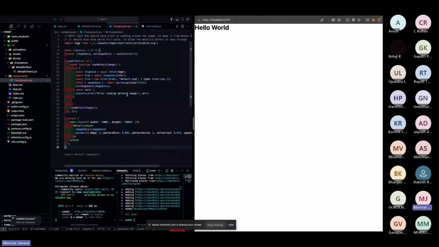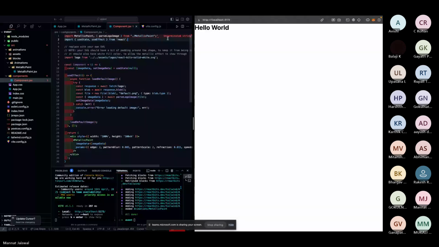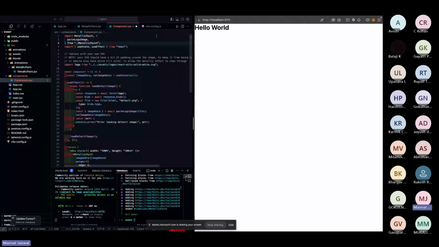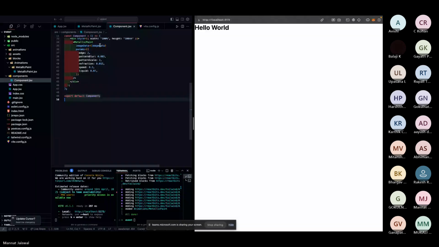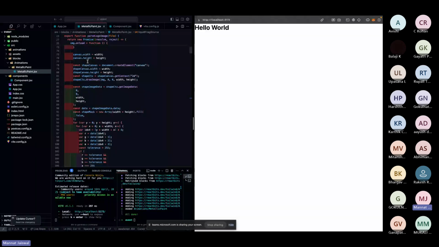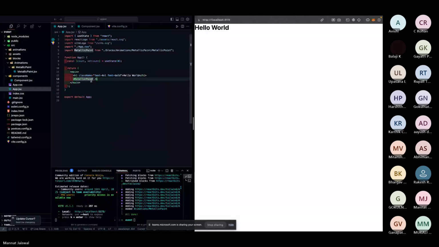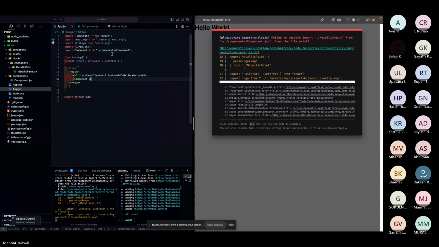I don't know why this gave me an error. Okay, let's paste this and let's export default this component. Let me come back to this page and then create this component and import it from here. Fail to resolve metallic paint. Does the file even exist? Okay, let me see.